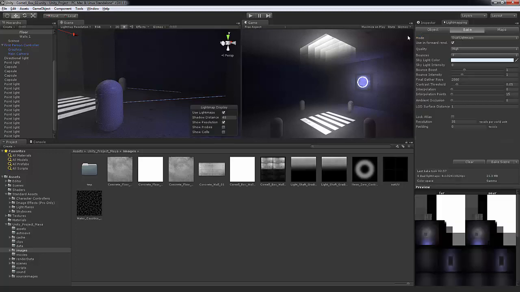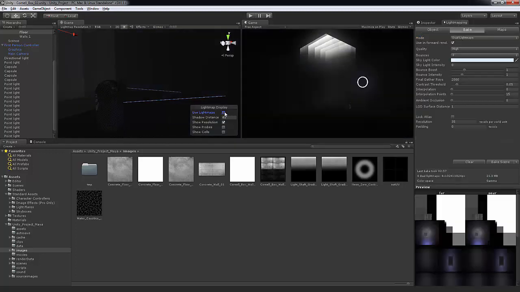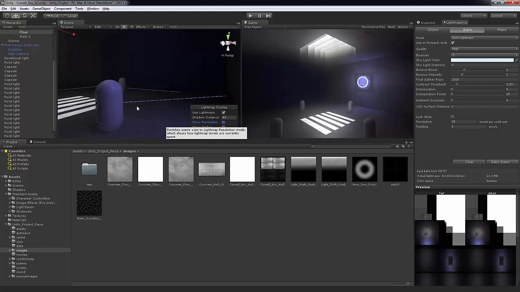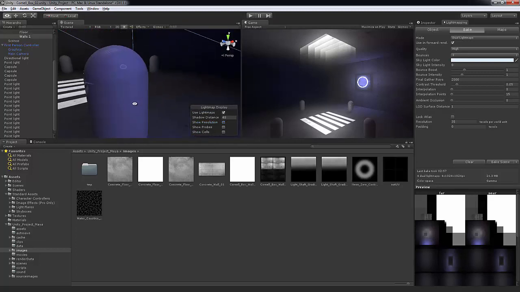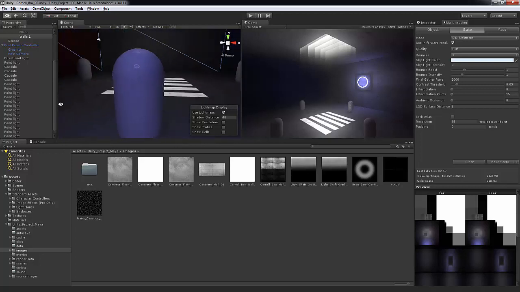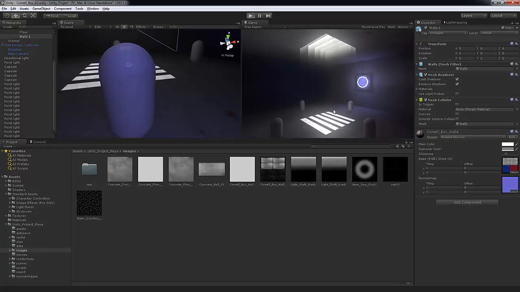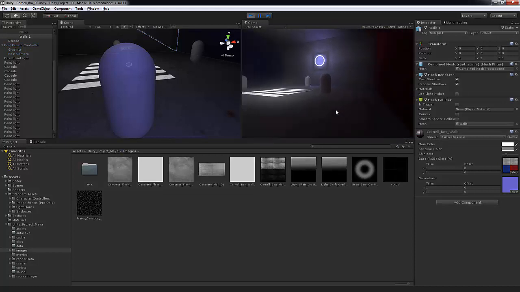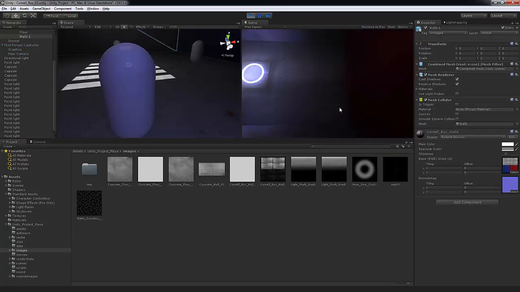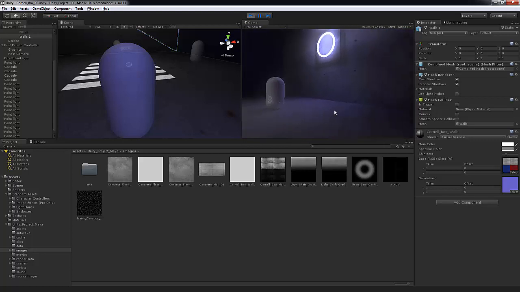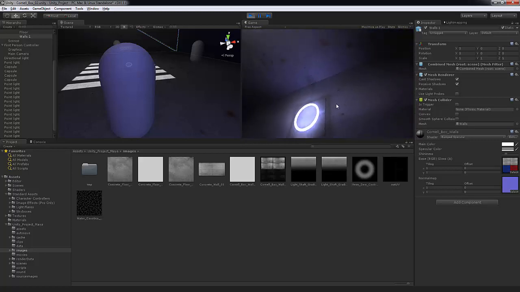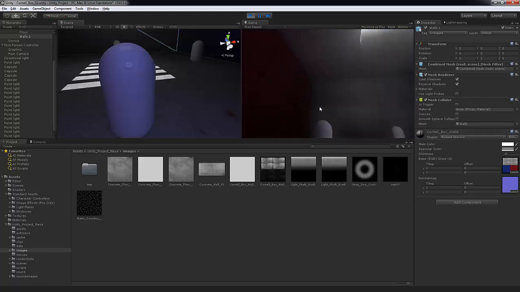Generate cube maps. And then I want to turn off show resolution in my scene view so that I can see my reflection map. Oh, that looks pretty nice. And then I'm going to go ahead and jump into the game to test it out. And I'm pretty happy with that. That definitely looks like a neon light.